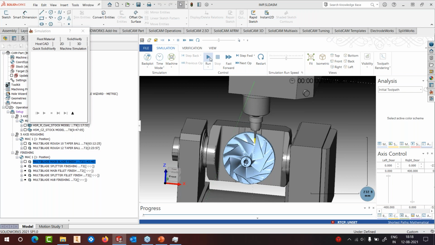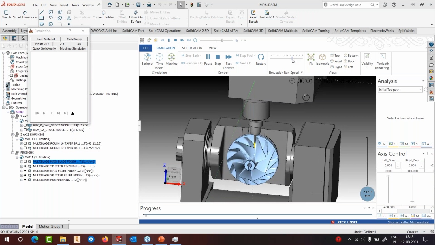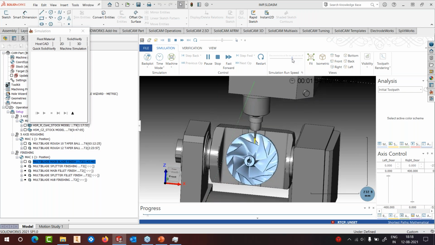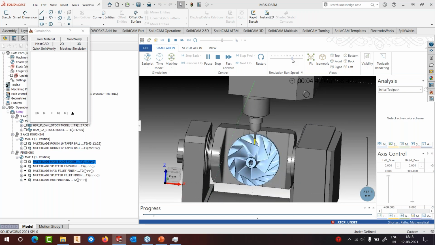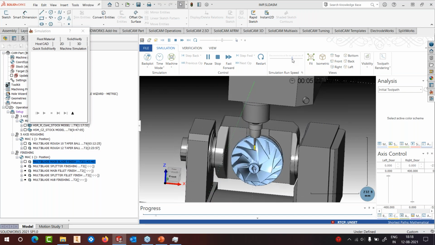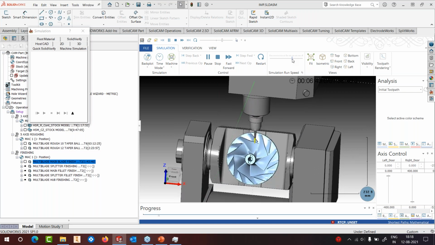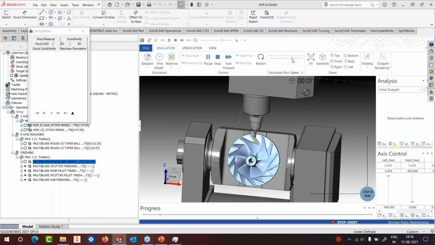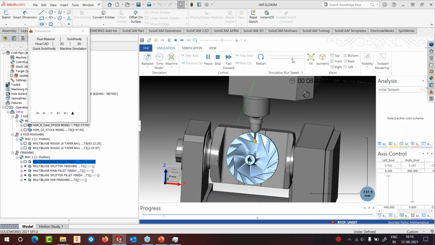Yeah, let's go into the time mode. And we don't need to specify anything. The tool access, everything is taken automatically by SolidCAM. And you can see that there are absolutely no retracts. The tool is just jumping over the ceiling face and going onto the blade straight away. So no retraction, nothing of that sort. It's nicely machining the entire part as it is.